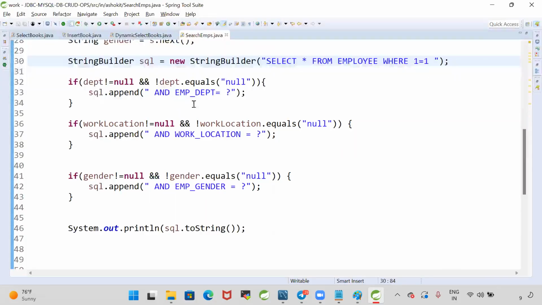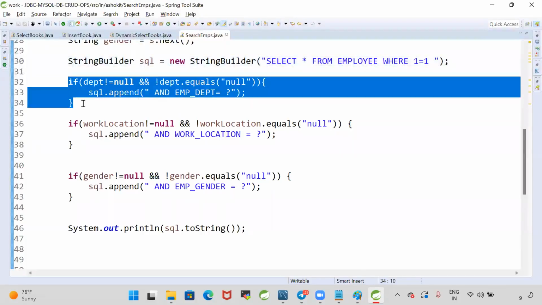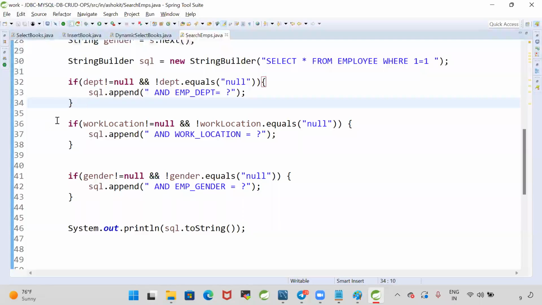If you select a brand, the name will be added to the query. If you select the RAM, it will be added to the query. If you select both, both will be added to the query. So every filter will be added with the AND operator, and the where condition will be available with 1 is equal to 1. 1 is equal to 1 means it will always satisfy. Not only 1 is equal to 1, you can keep 2 equal to 2 also. The condition will always satisfy.